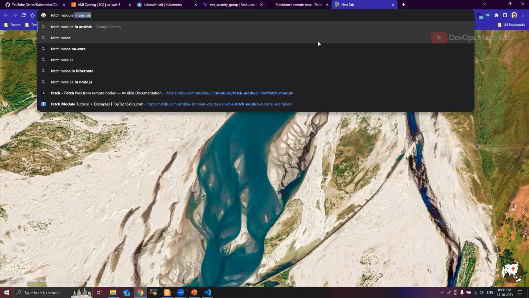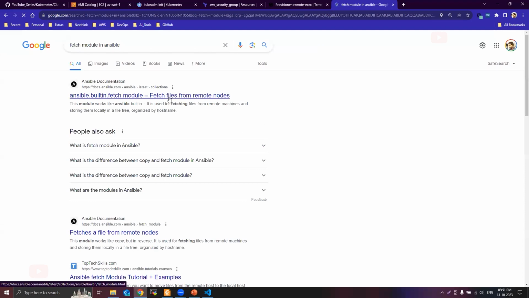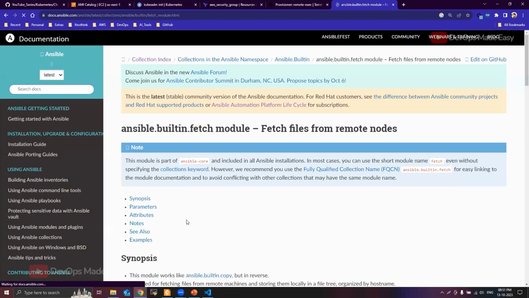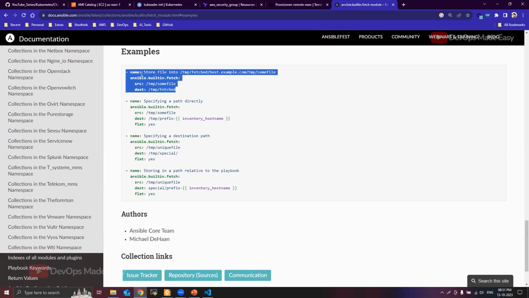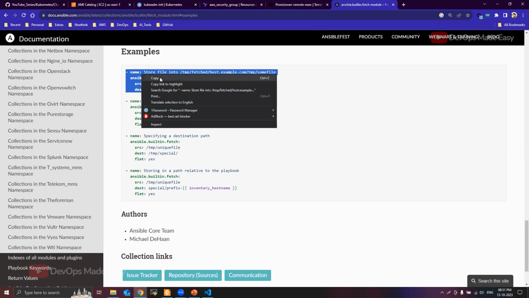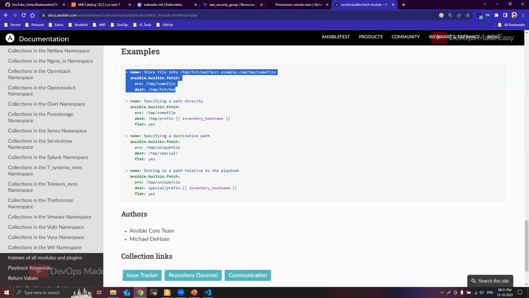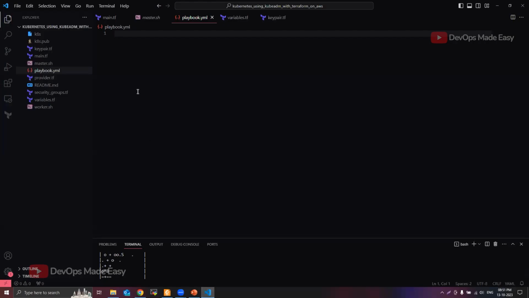Fetch module in Ansible. Let me just take the example. Let's click on the example and then source and destination. But this is simply a task, so we need to write an actual playbook. If you look at the sample playbooks, it starts with hosts. Let me target all the hosts, but currently I don't have the host file.